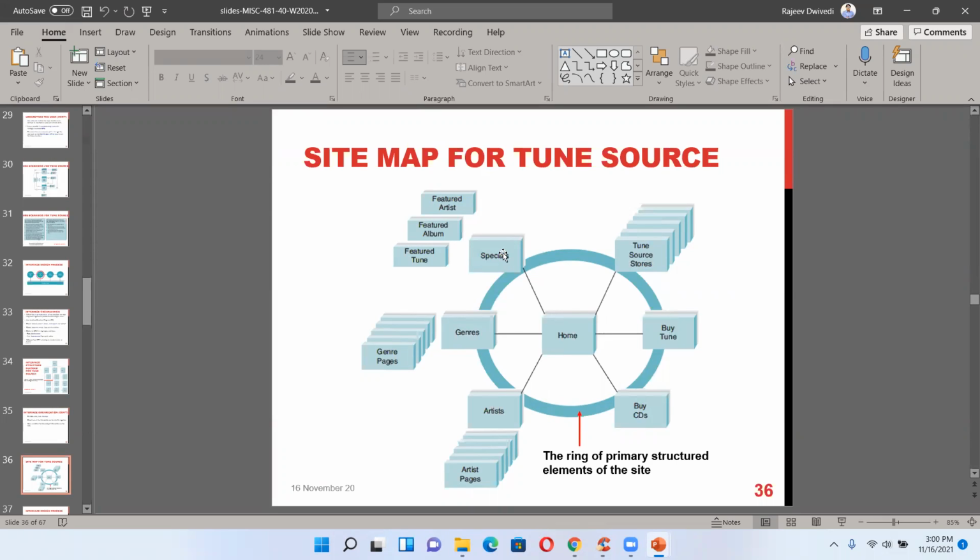and special. So these are under special. You have featured tune, featured album, featured artist. Under tune, you can go through this.